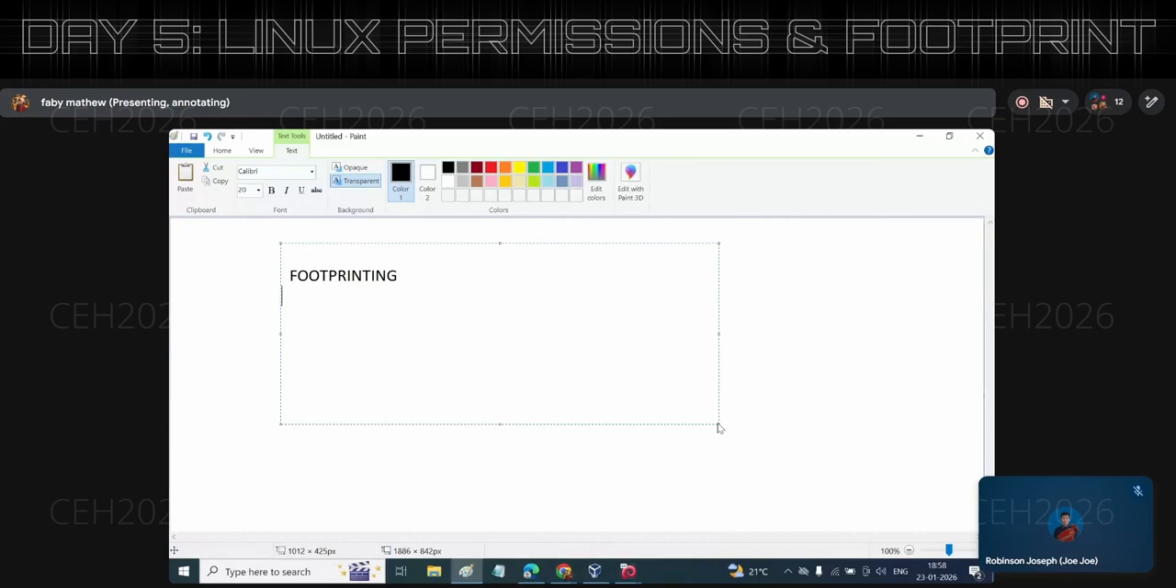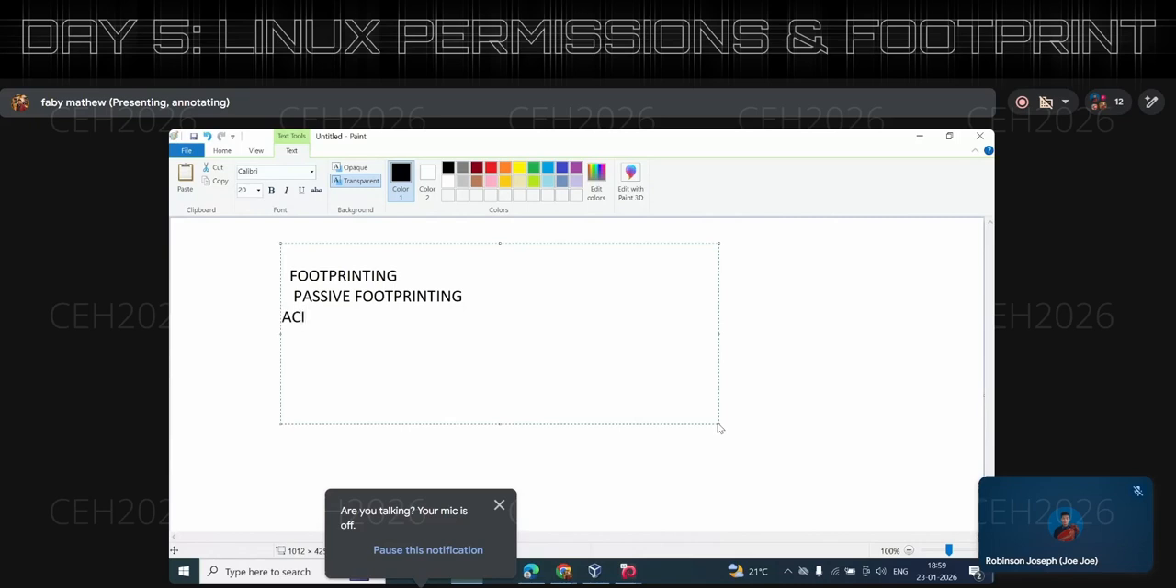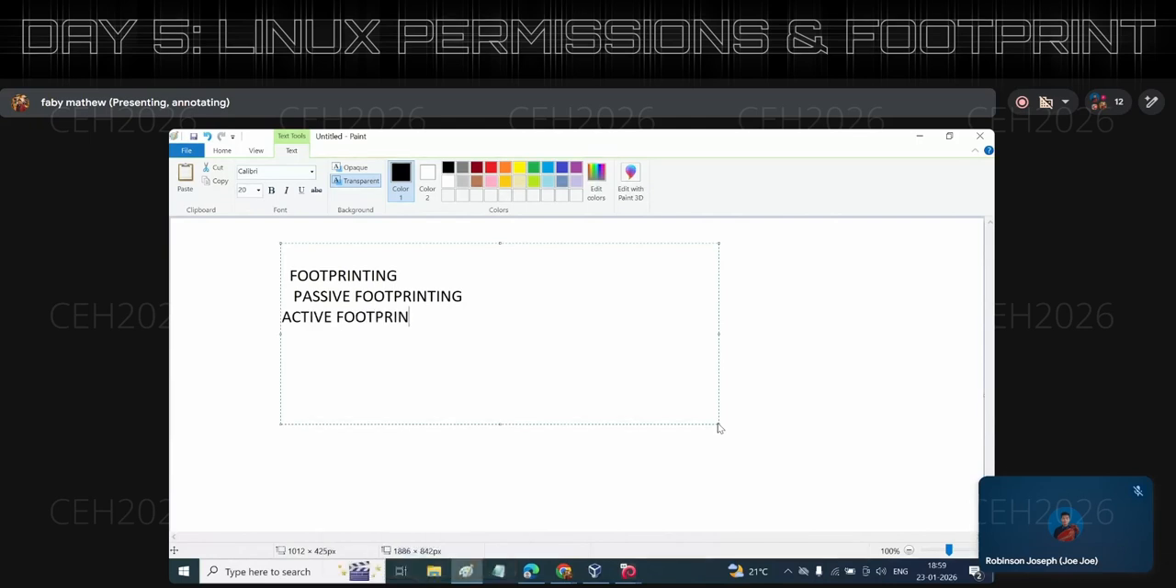If we talk about footprinting, there are two types of footprinting. First is passive footprinting and second is active footprinting. So what is the difference between passive footprinting and active footprinting?